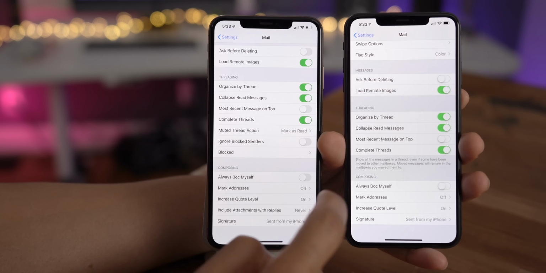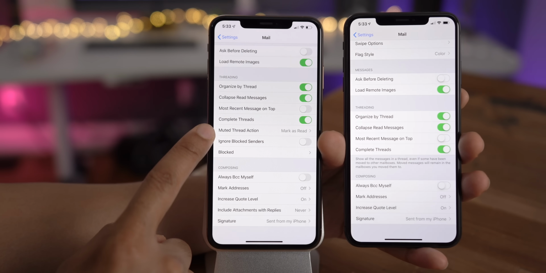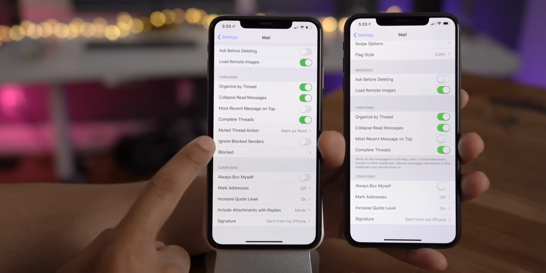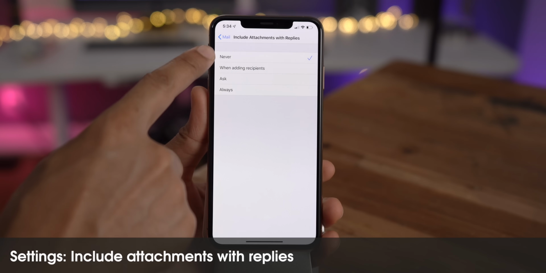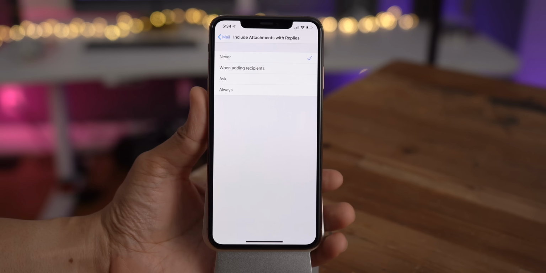That was hard to say. So in iOS 13, you'll find a muted thread action section, ignore blocked senders, and blocked. And one last setting, you can now include attachments with replies if you choose to.